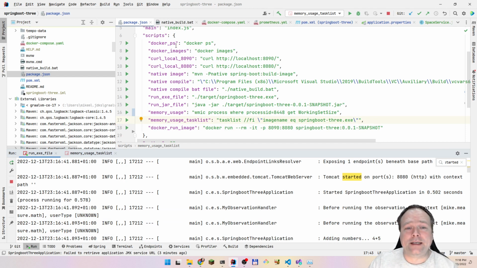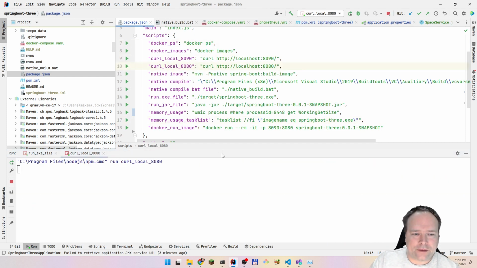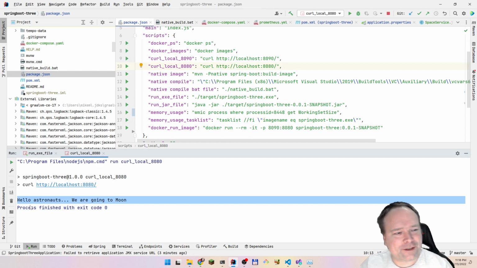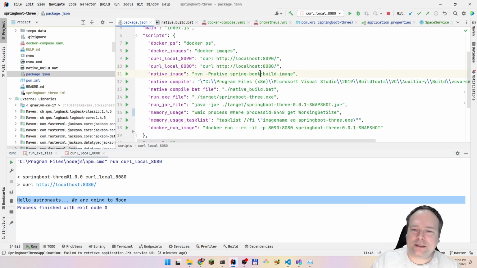Okay, let us see that it actually works. So let us curl localhost and actually see that we have something that actually works. So I curl localhost port 8080, and I have this endpoint, right? I have this REST service that says, "Hello, astronauts, we are going to the moon." So it works. My application works, and it spends much less memory than usual. And it starts up extremely fast.